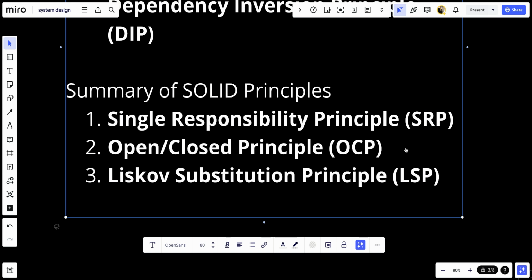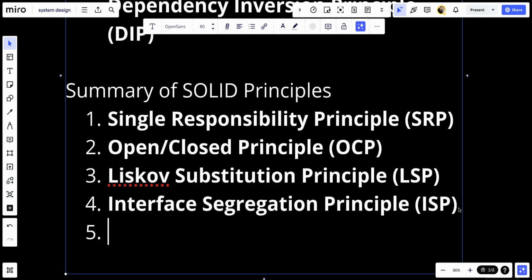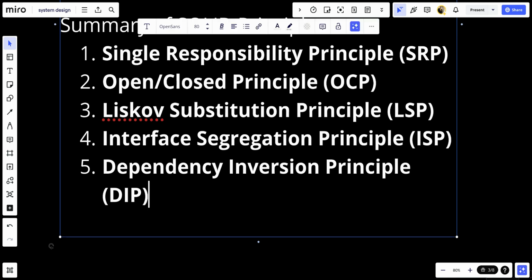Number three, we have the Liskov substitution principle: subtypes must be substitutable for their base types. And number four, we have interface segregation principle: clients should not be forced to depend on interfaces they do not need. And lastly, number five, we have dependency inversion principle: depend on abstractions, not on concretions.